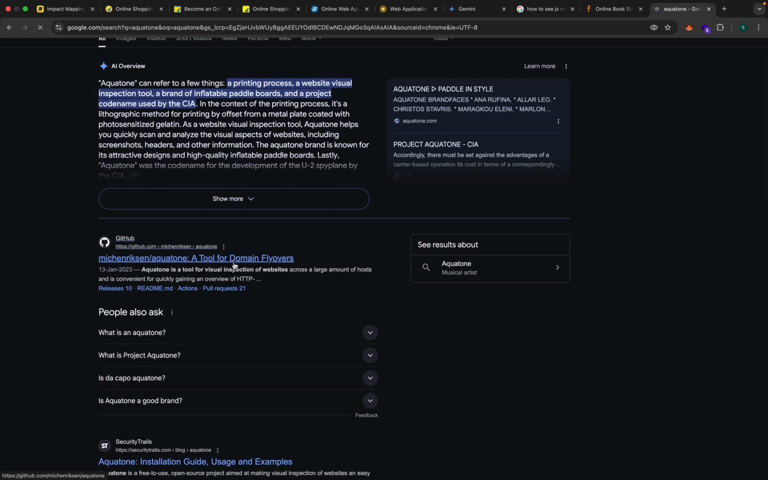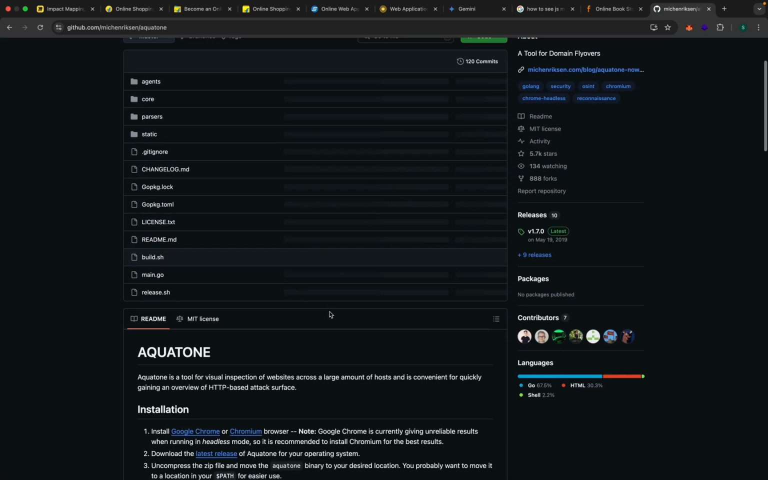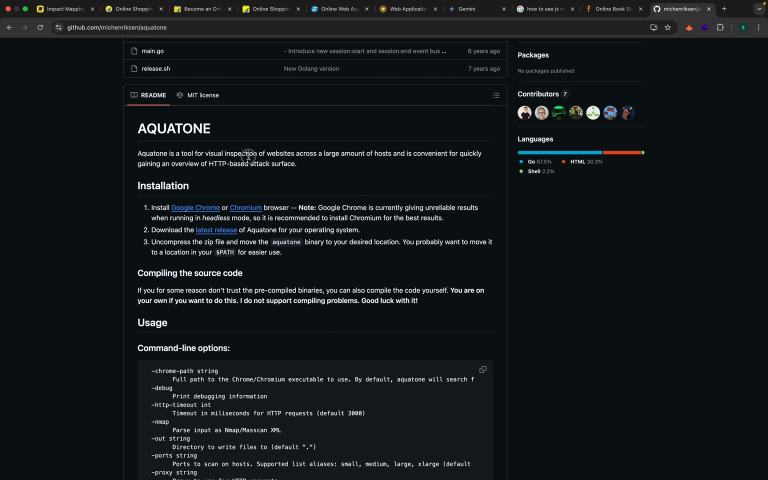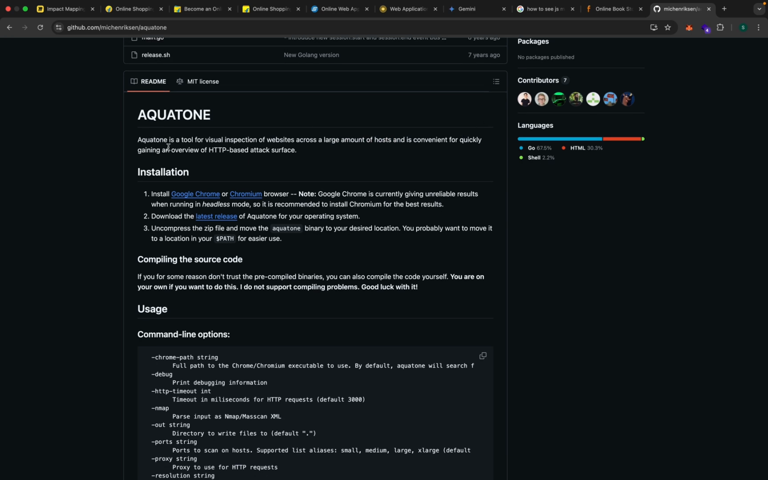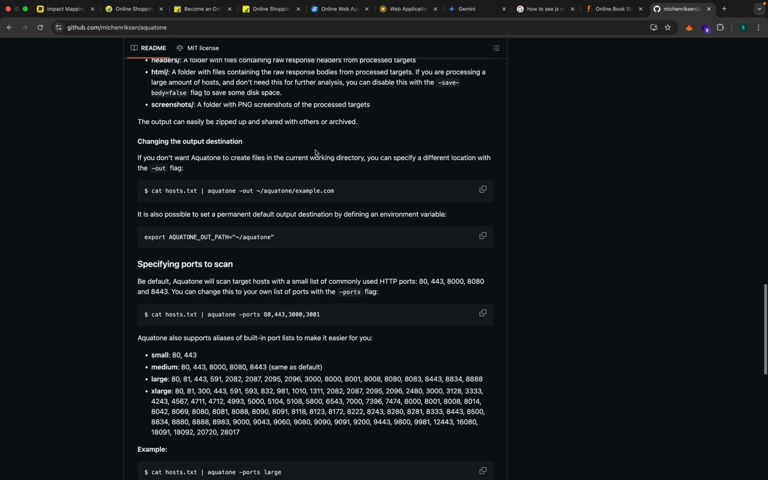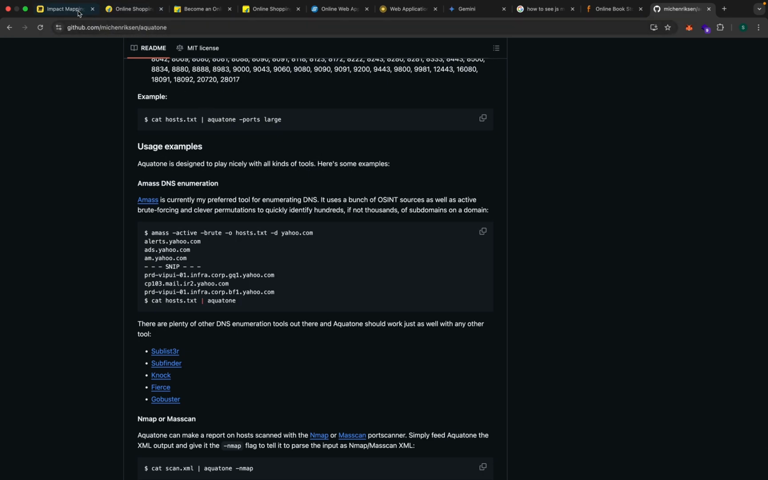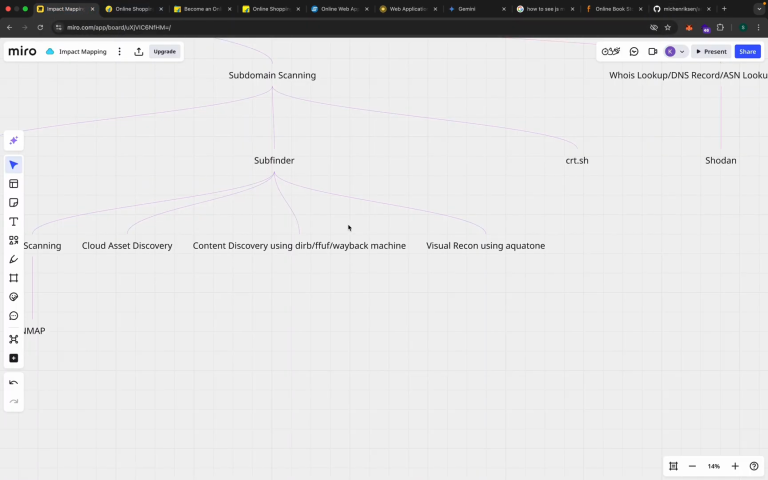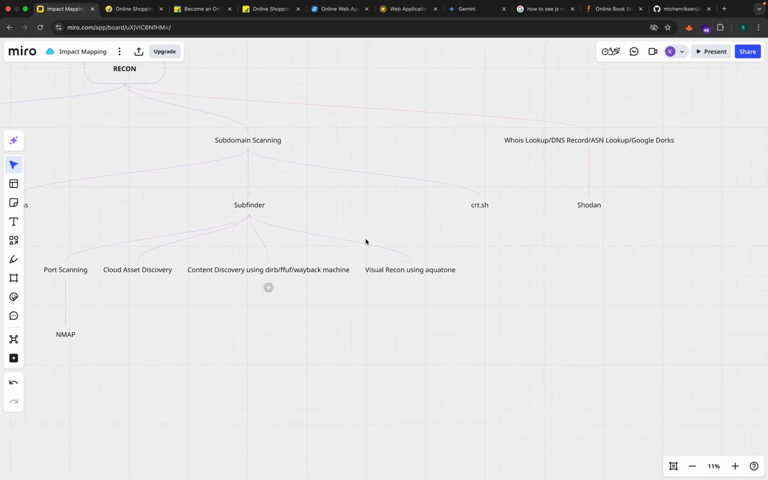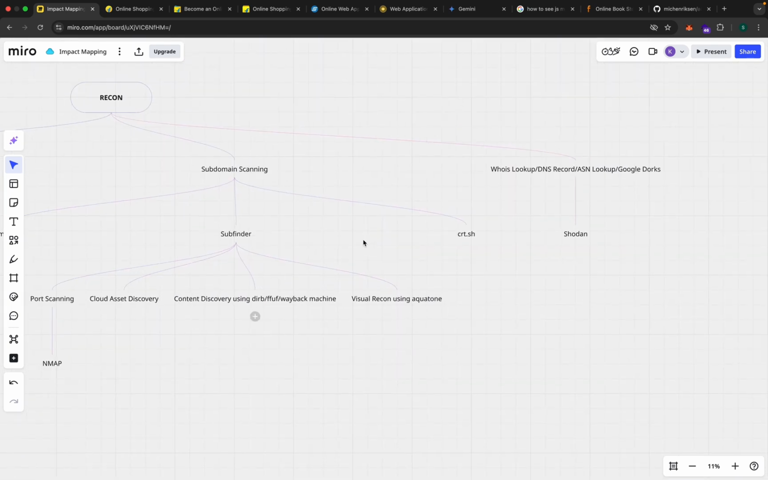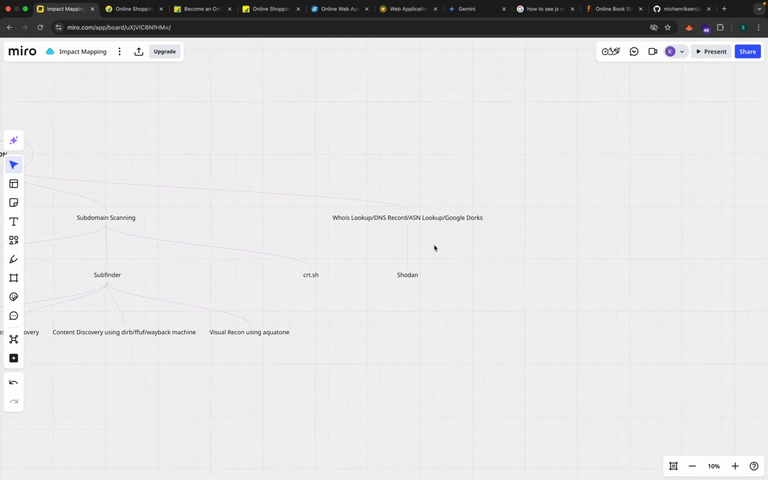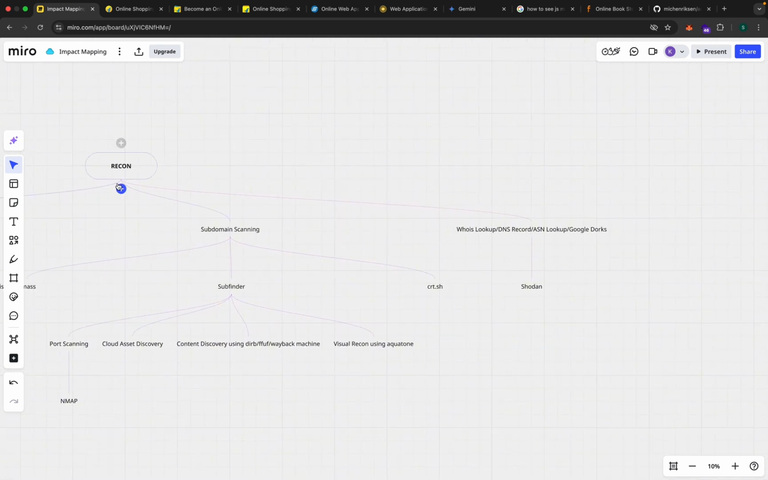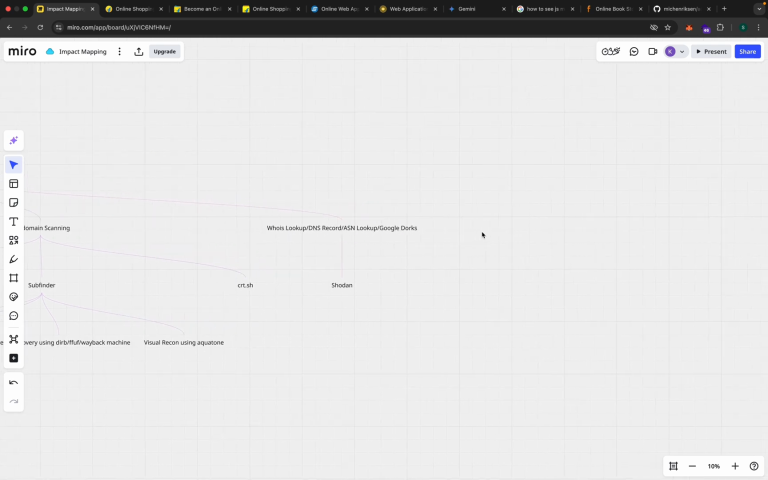Aquatone is a tool for visual inspection across a large number of hosts, and is convenient for quickly gaining an overview of HTTP-based attack surface. So it gives you the screenshot of what the subdomains will look like. It's a visual recon. Now let's get back into another interesting thing, which is whenever you're trying to visit a website, for example, whenever you're trying to start a recon, you also want to do these couple of things.